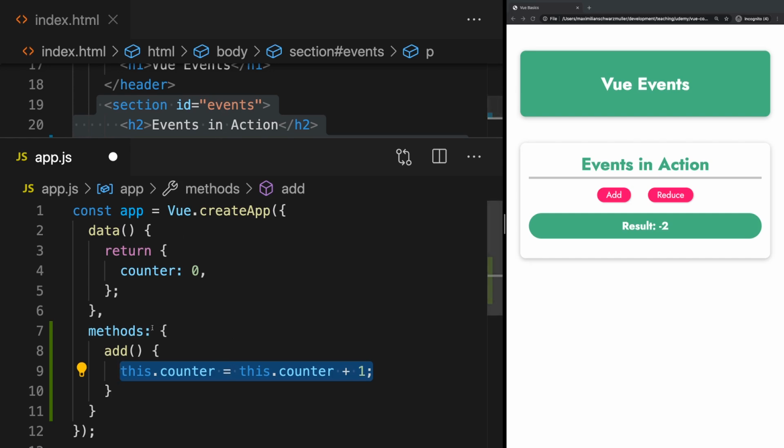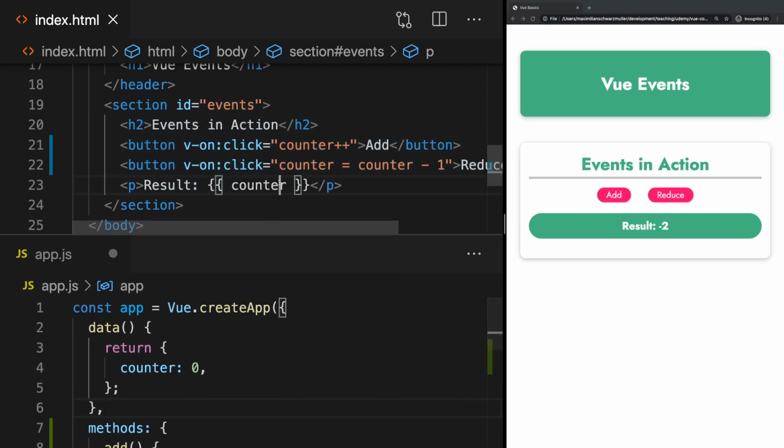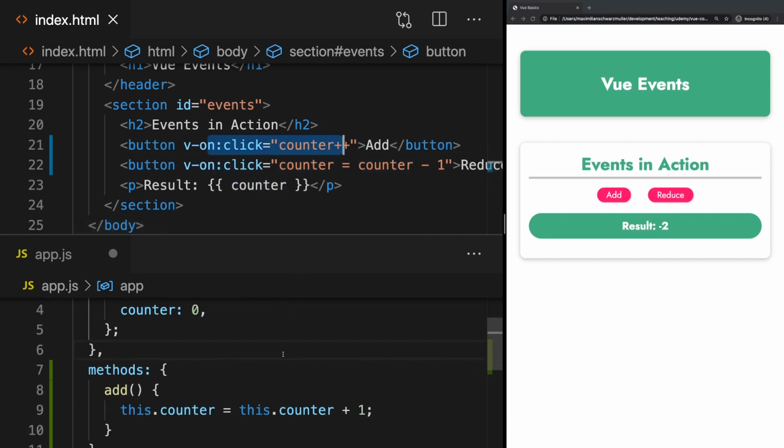And with that, we have a method which we can call to update our counter. Now, this method doesn't return anything because it doesn't have to. We'll not use the method like we did before to dynamically output something here. Instead, we're using it to run it when a click occurs. And therefore, this doesn't need to return anything because the click listener doesn't want a return value.